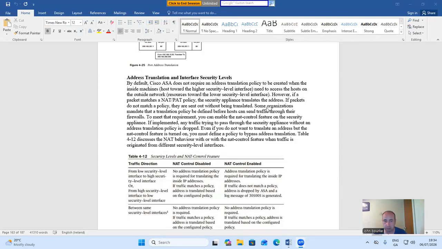Some organizations mandate that a translation policy be defined before hosts can send traffic through their firewalls. To meet that requirement, you can enable the NAT control feature on the security appliance. If implemented, any traffic trying to pass through the security appliance without an address translation policy is dropped. Even if you do not want to translate an address, but the NAT control feature is turned on, you must define a policy to bypass address translation.